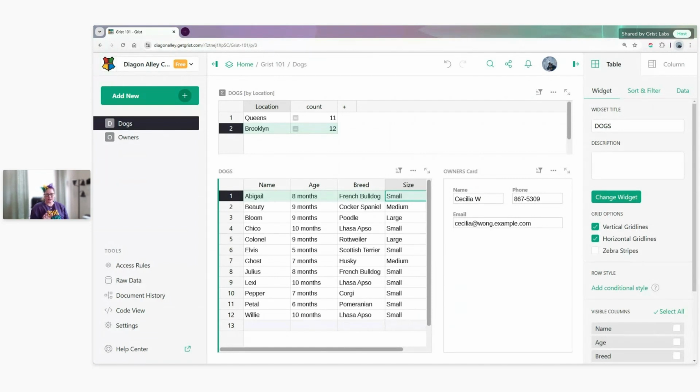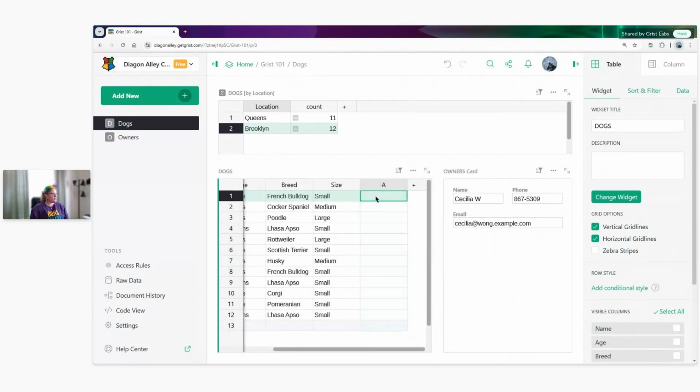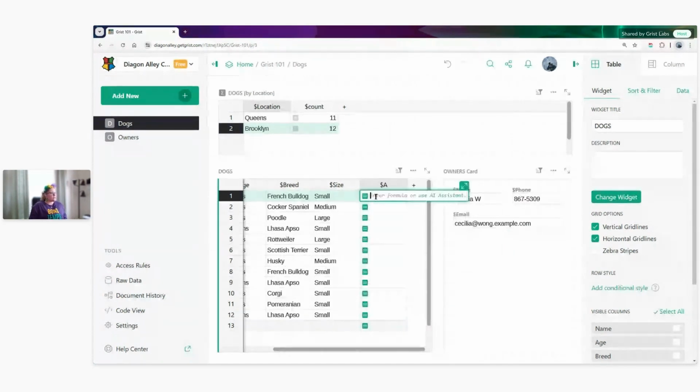Finally, I want to mention one last thing before we wrap up about adding formulas in Grist. If you want to enter a formula into a column, you would type equals to convert it to a formula column. So I'm just going to add a new column real quick just so I can show this. Just a normal column right now. If I click equals, it turns it into a formula column.